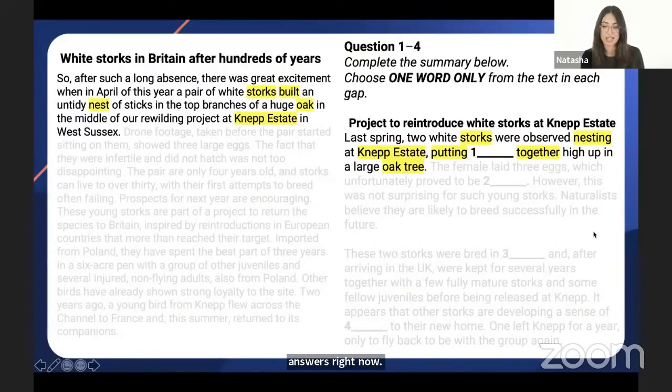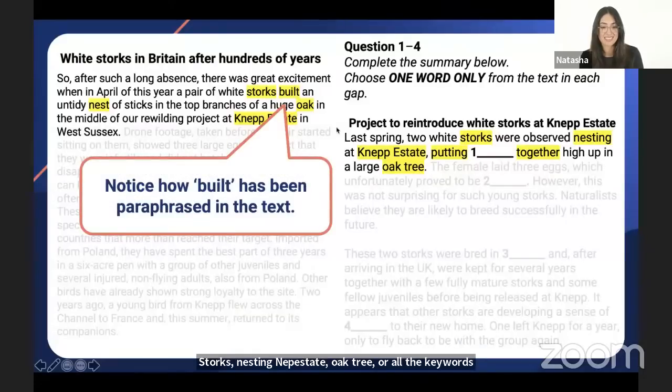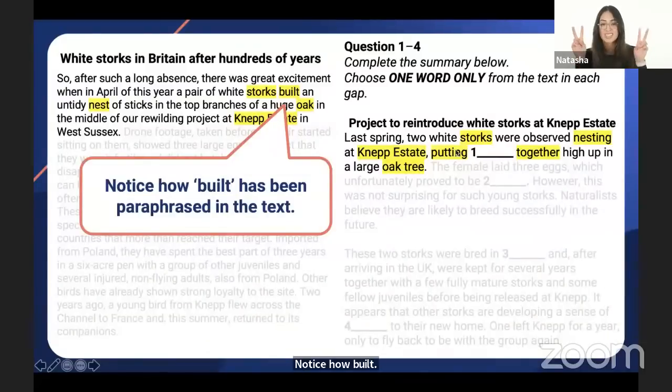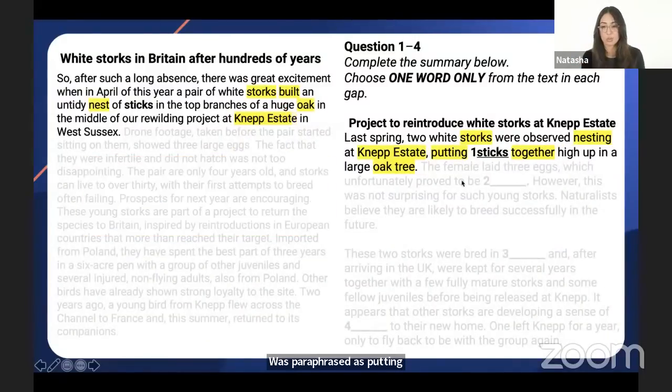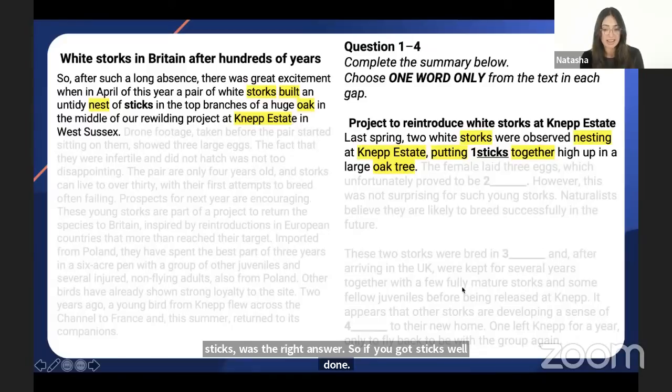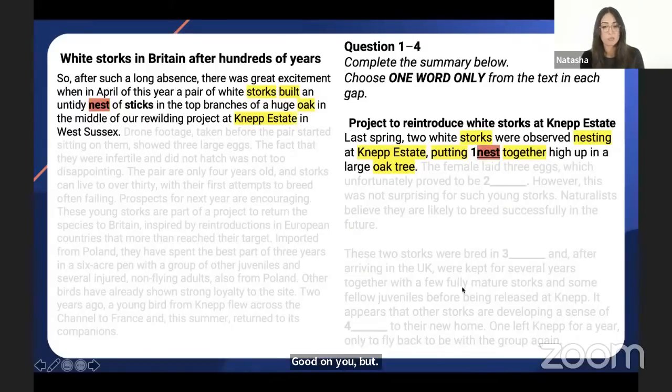In this first blank, storks, nesting, Nepal estate, oak tree are all the keywords, and we can see them repeated there. You might have noticed how built was paraphrased as putting together. So this was a helpful keyword, and sticks was the right answer. So if you got sticks, well done. Good on you. But you may have, and I noticed this a lot in the chat, you may have thought nest was the correct answer.